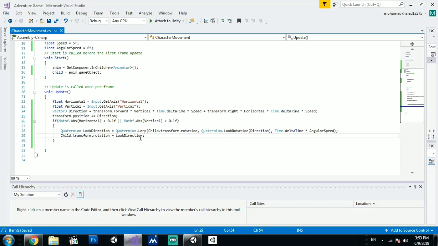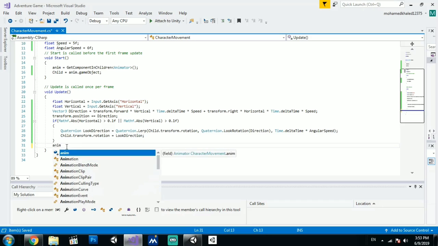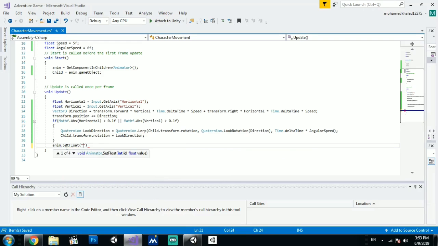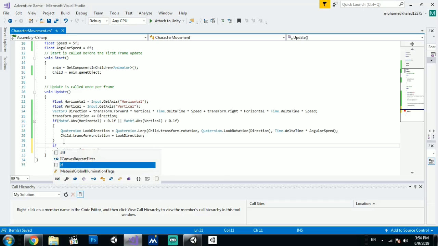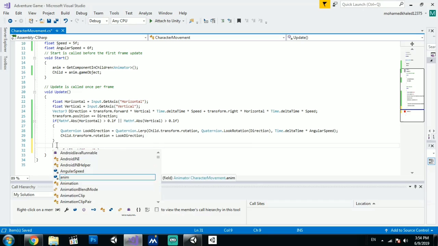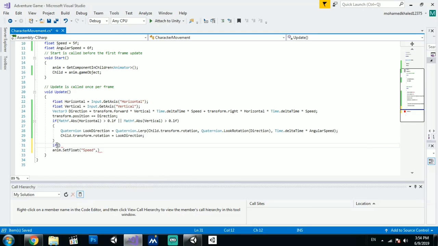Now we're going to set the script. So anim, we already took the reference, dot SetFloat. The float is speed. Here we have 2 values, the horizontal and vertical. Which one should we pass? We should pass the greater one of them, and we'll add an if statement for that.